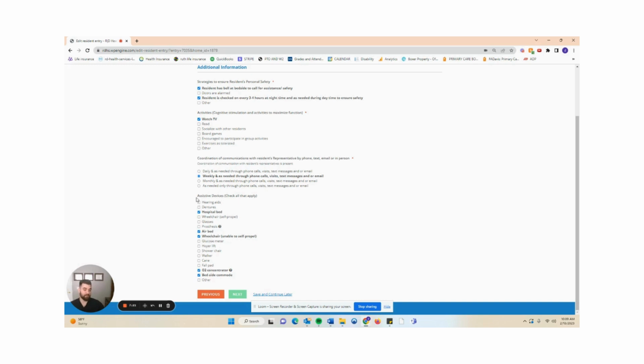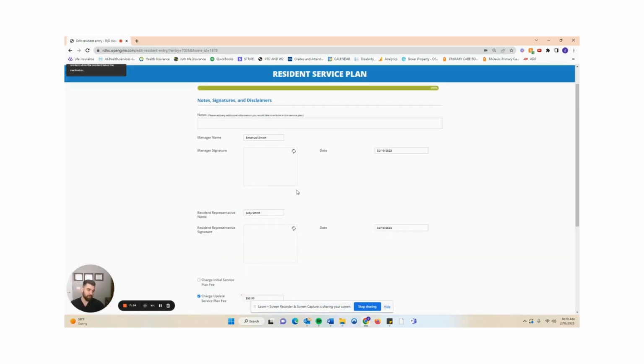And then assistive devices of the patient. Does the patient have a hospital bed, an air mattress, a wheelchair, whatever sort of device they have, you can select and include that on there. And then you're coming to the last part of the service plan. On the very top, you have a note section. If you feel like you want to touch base on something that wasn't addressed on the service plan, this is where you would include that.